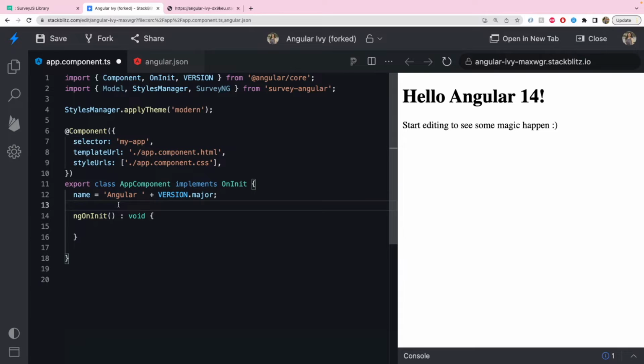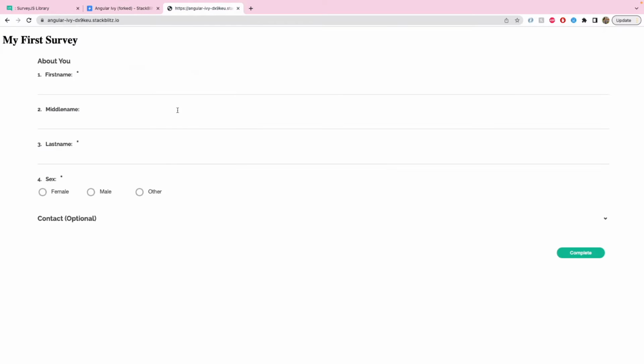We discussed the model before. Now we're just going to work on creating a model, or a layout, of the survey. Let me first show you what our survey, or our form, is going to look like. It's going to look something like this. My first survey, that's the title. Then you have an About You section where you have four questions: first name, middle name, last name, and sex, with options male, female, other. For the rest of the fields, you have a text box to answer, but for the fourth question, you have radio buttons.